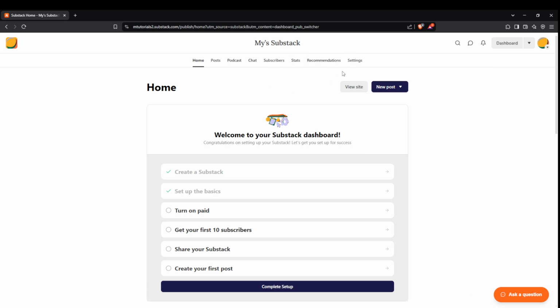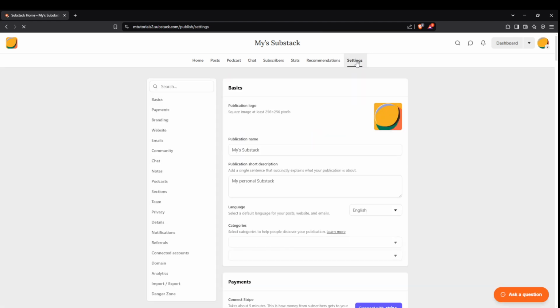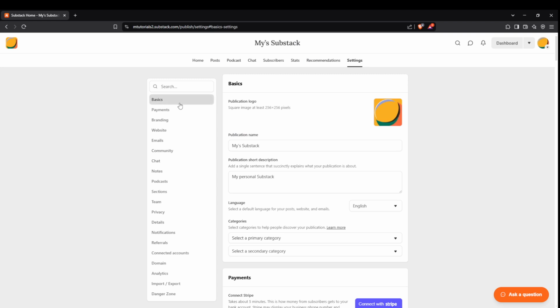After you've selected the appropriate publication, the next step is to dive into the settings. Look for the Settings tab and click on it. It's typically located within the main navigation options, and clicking this will take you to a page with various customization and configuration choices. On this page you'll find a section labeled Basics. Click on Basics. This section is crucial because it contains fundamental aspects of your publication, including your current publication name.